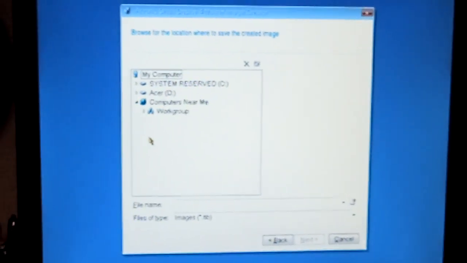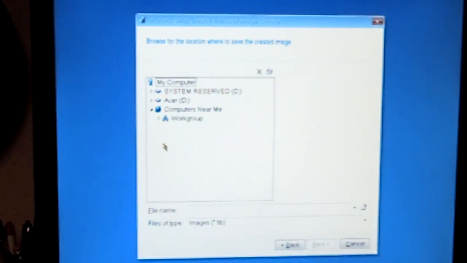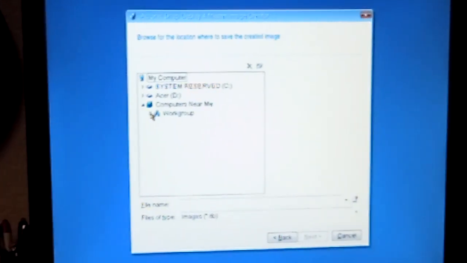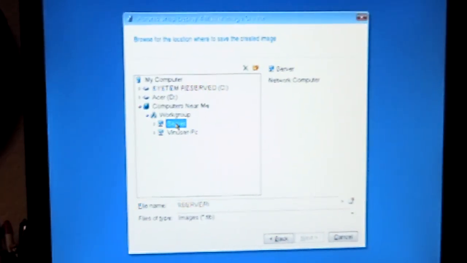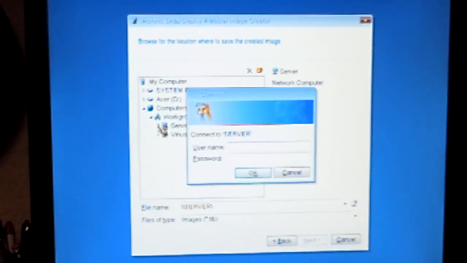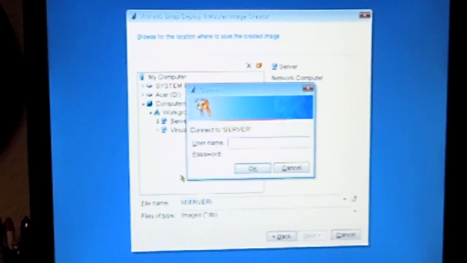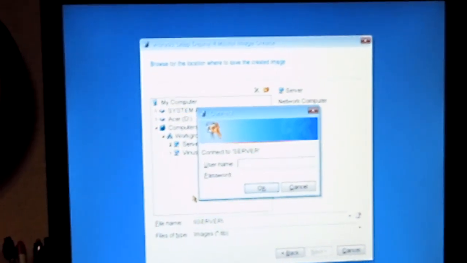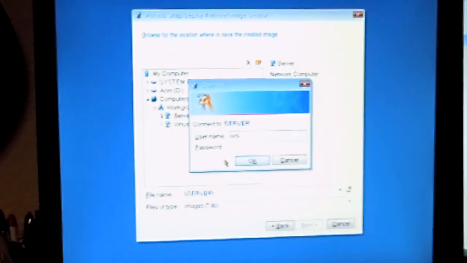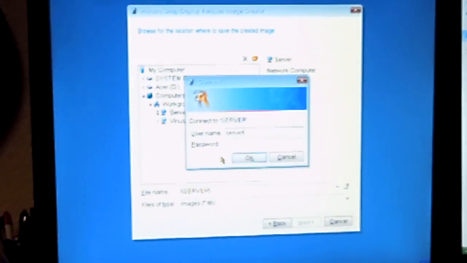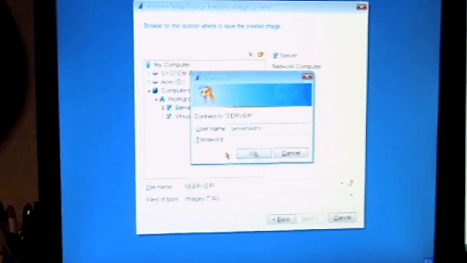And then it shows that there's a workgroup available. So now we'll expand the workgroup. And look at that, there's the server. So we need to give it a set of credentials so that we can connect to the server. And so that's going to be server slash... No more administrator? Administrator. I always spell it wrong.